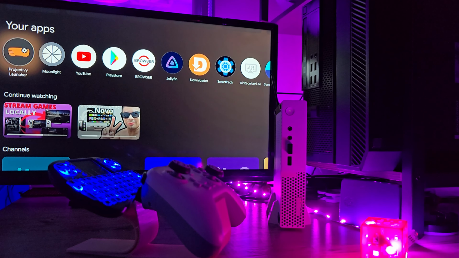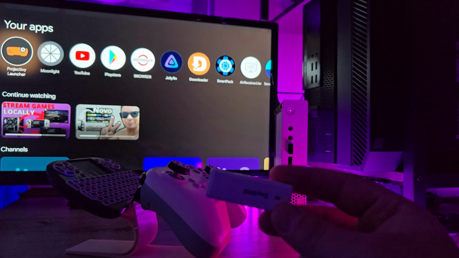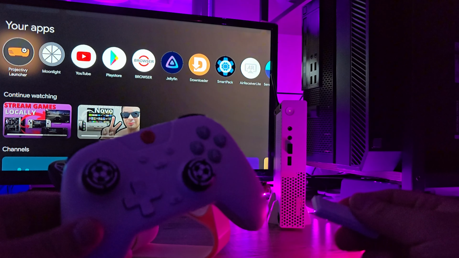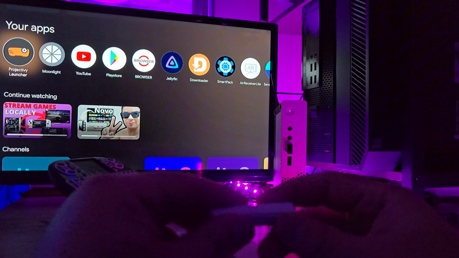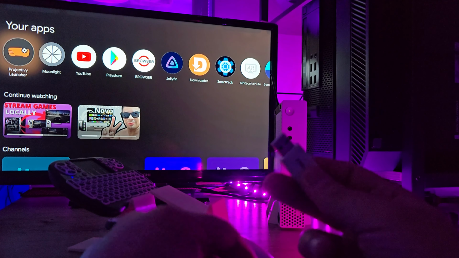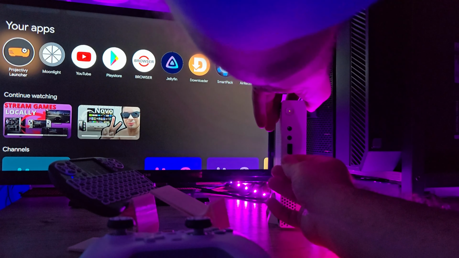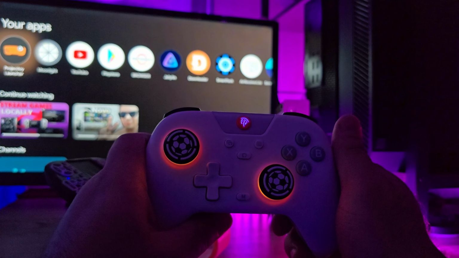Now, before we jump into gaming, let's talk controllers. For this test, I'm using the EasySMX wireless controller. It's budget friendly and works surprisingly well for a setup like this. Setup is simple, just plug in the 2.4 GHz USB receiver and give it a second to sync. Meaning you don't need any extra drivers, no configuration, it's pretty much plug and play.